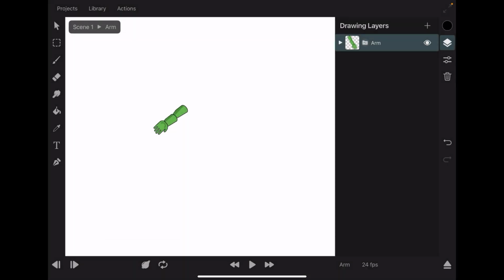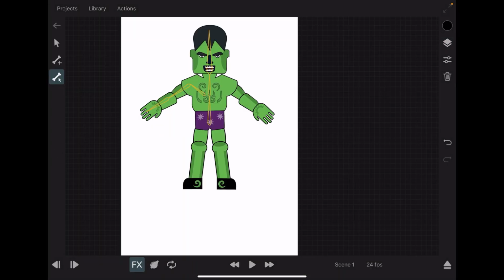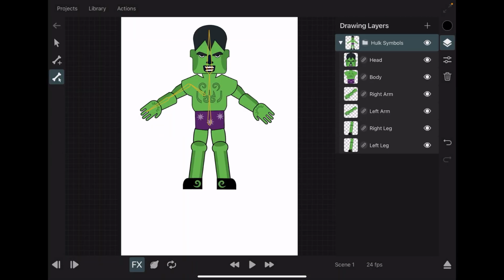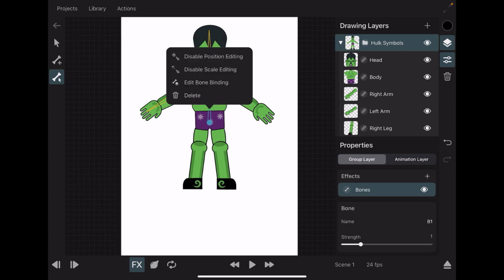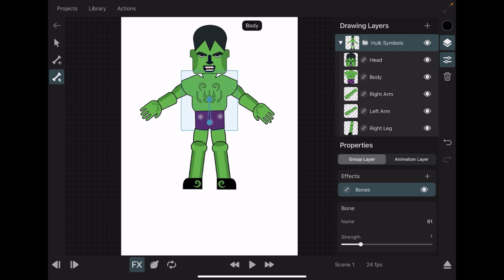So if I go back to scene 1, you can see here in the drawing layers, I've still got the group, but this time they're all symbols. So basically I've rigged them so that they're now bound to each of the different layers. So if I take this one for instance and I reset it and just edit it, I can just do body. So I've done that for each of them.